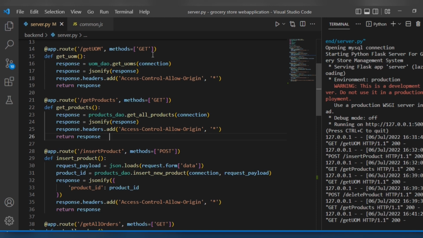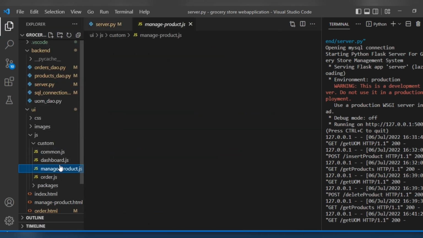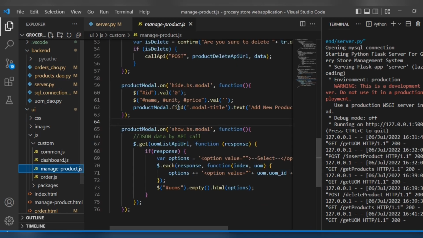Here I use the get method. Then it goes to the UOM DAO file and calls the get UOM function. It retrieves data from the database in the backend and responds to the server. The server gives the data to the front end. Here I use a for loop, which gives the UOM table information.